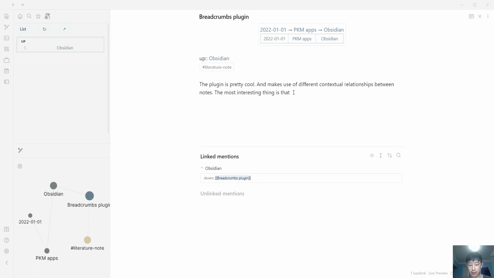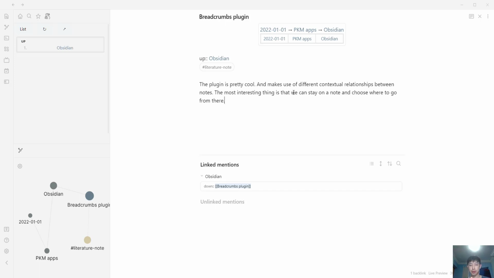It also, the most interesting thing is that we can stay on a node and choose where to go from there. So, we're staying on this current talk of Breadcrumbs plugin. Let's say we want to talk about the threading mode, and it's related. It's not really a child under this plugin. It's like a thought that kind of branches out from, or kind of is sequential, coming from this thought about the Breadcrumbs plugin.